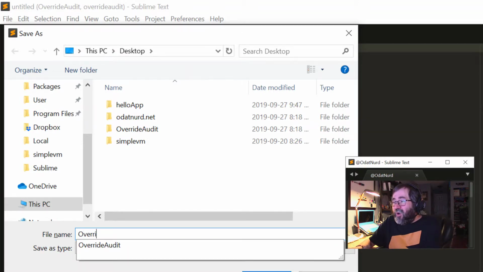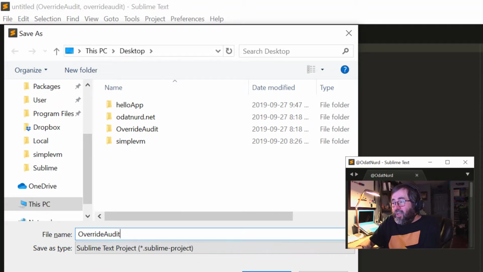And we might name this override audit save.sublime-project like so. You can save projects anywhere you like. Some people put them directly into the folders that they are most associated with, and some people keep them segregated out and in their own folder. For example, they might have a folder named projects that has just their Sublime project files in it. Whichever one of those you use, that's entirely up to you. Sublime doesn't care either way.